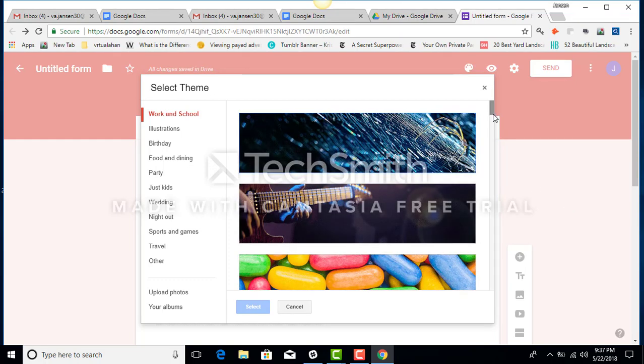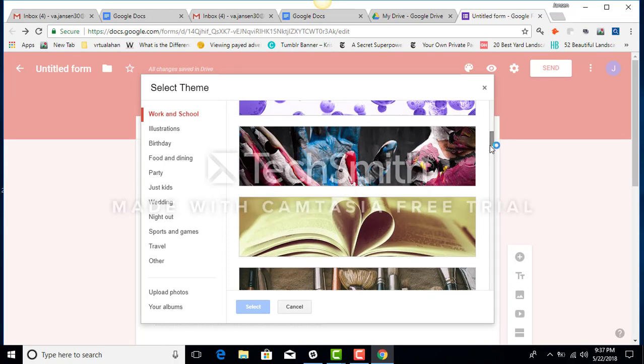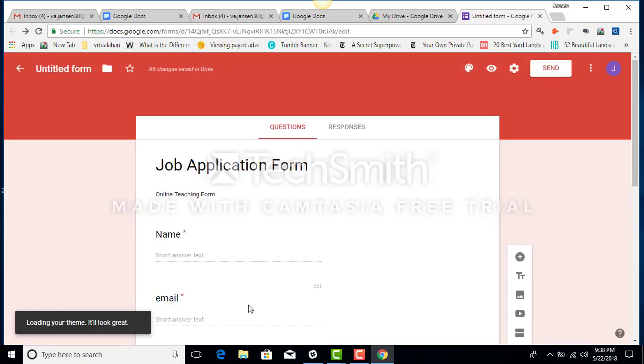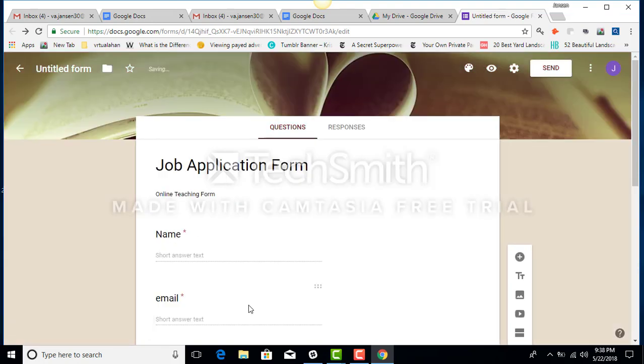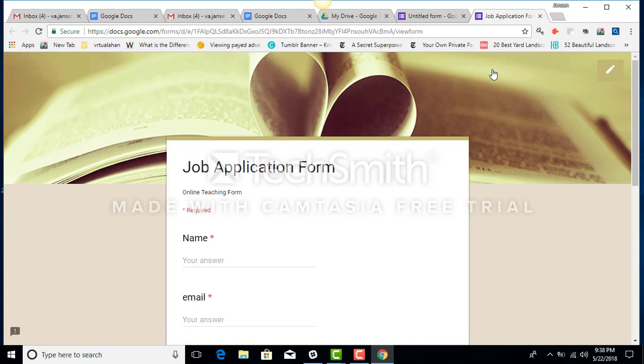Because I am hiring a teacher, I want my Google Forms to look like this. Okay, I'll just click it. There are also other themes, just like for the party, for the wedding, for the sports and games and travel, and many others. I will select this one, and boom, it's now your new theme. For example, I wish to preview my Google form, so I will preview it there, and there is the look of your Google form.